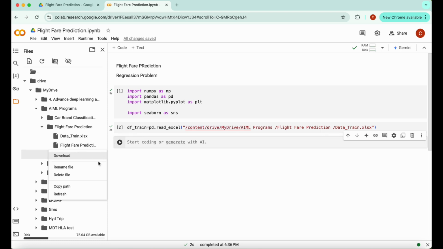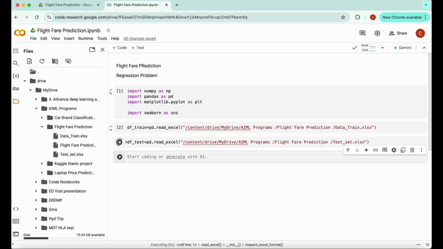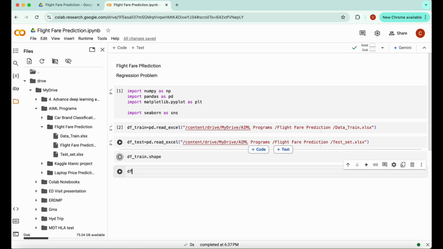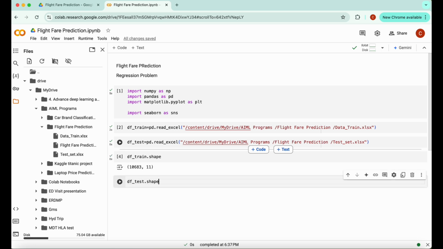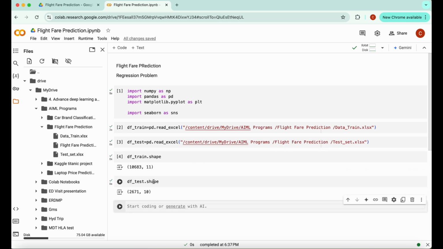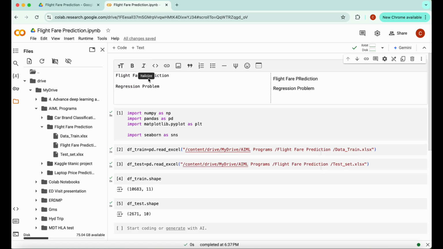Similarly, we will do it for the test set also. We will copy the path and df_test equals pd.read_excel and we will paste the path that we have copied. Now this file has also been read. Let us just have a look at the shape, df_train.shape and df_test.shape. The test is having one less column, that is the target variable. In this case, the target variable will be the price of the tickets.